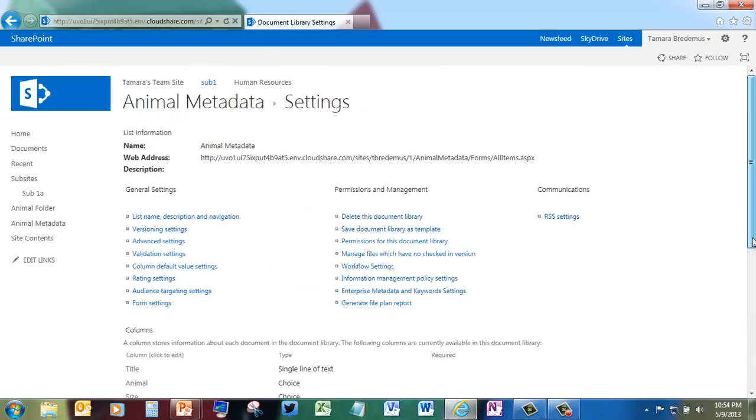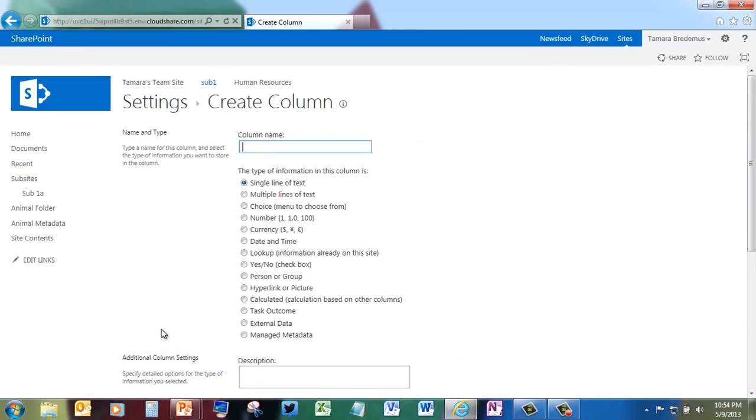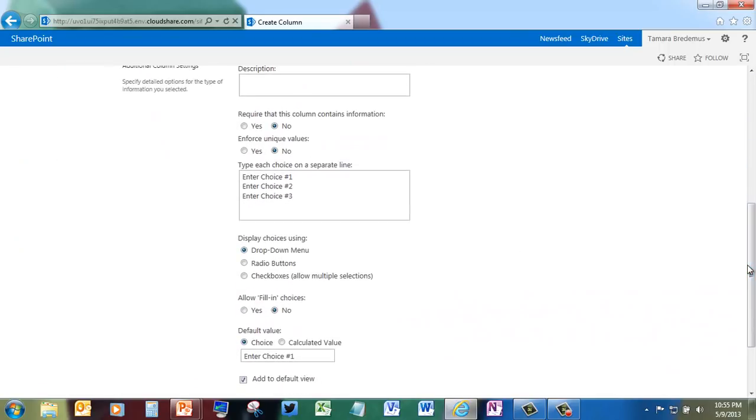Now we're going to create the color column. And one of the things that we're going to do differently for this column is we're going to allow our users to select multiple colors. That way they don't have to just pick one color, which they would have to do if they were using folders. So we're going to change the type of display from drop-down menu, which only allows one selection. Radio button displays all of your selections, but you still can only make one. We're going to choose checkboxes because it allows our users to select multiple items.